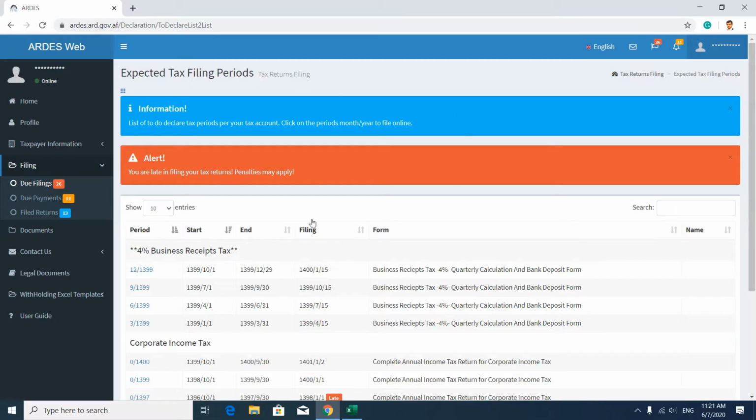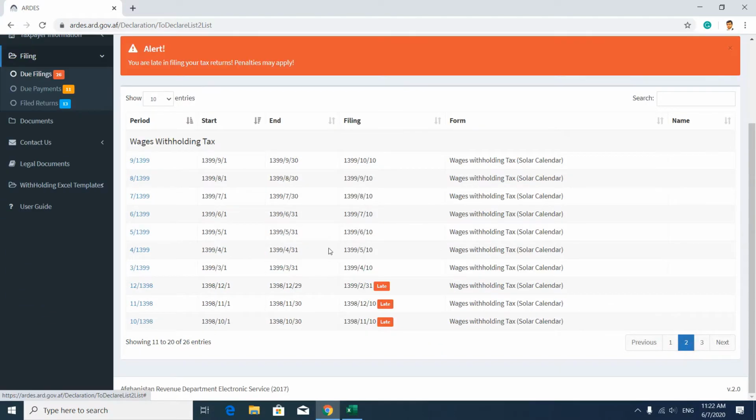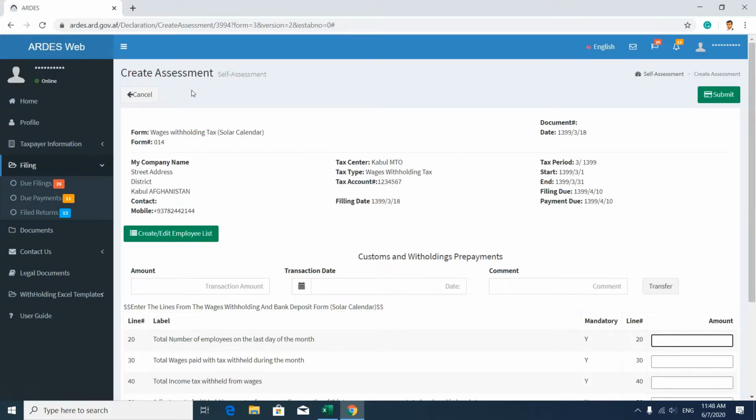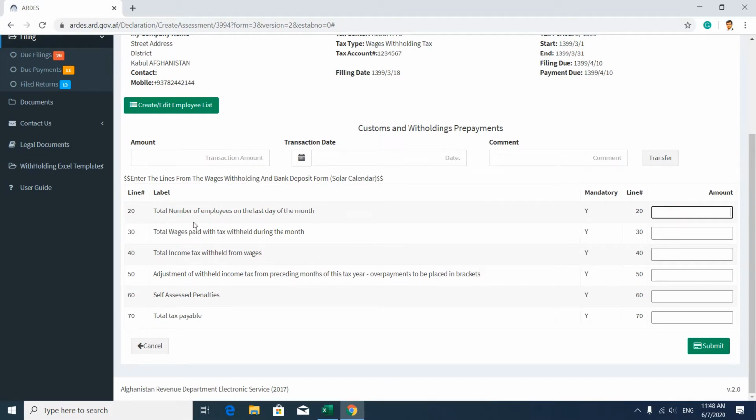In the due filing section, you will have to find your exact tax form. Let's say we are submitting tax report for the third month of 1399. This is our form. Now click here. In the create assessment page, you will see information about your company and the tax form which you want to submit, like tax period, start date, end date, payment due date, and then in this section you have to put number of employees during the month, total gross salary for the month, and total tax deduction during the month. Your adjustment should be put in here, and self-assessed penalties will be calculated automatically.